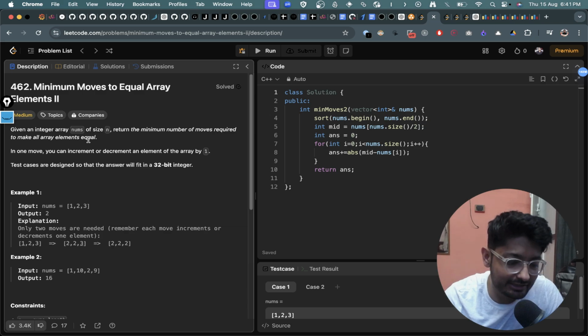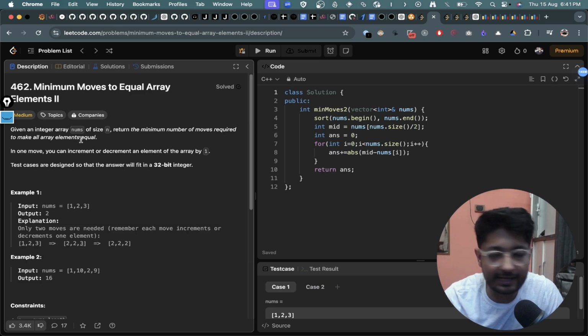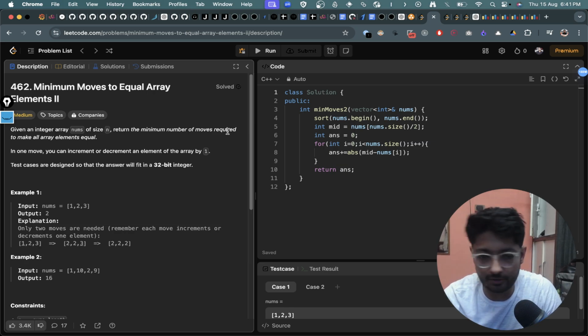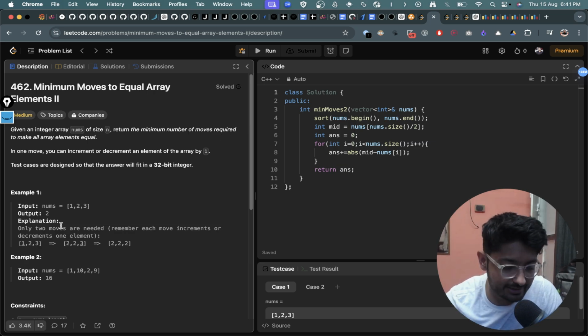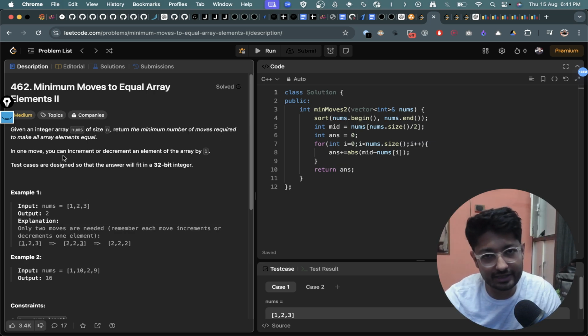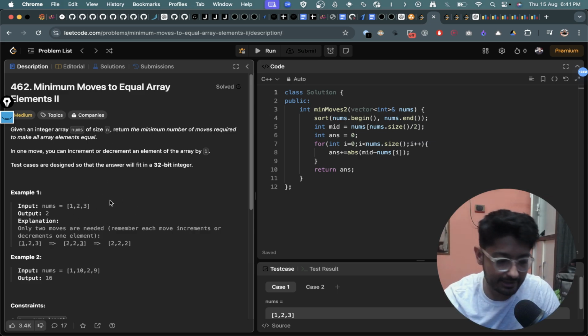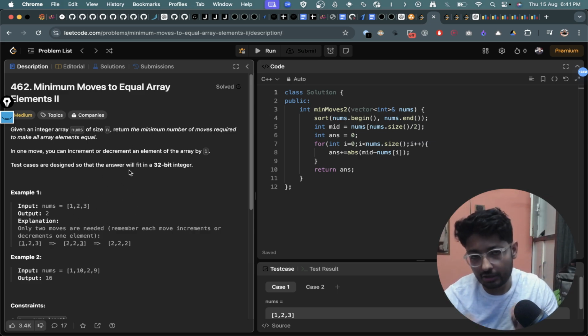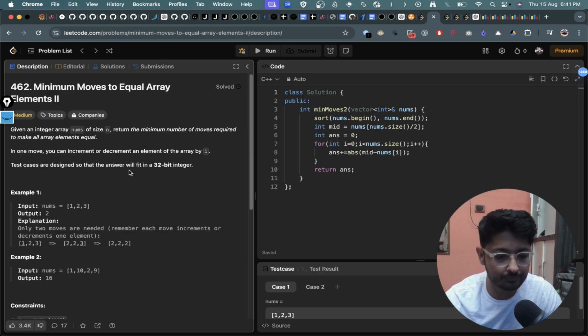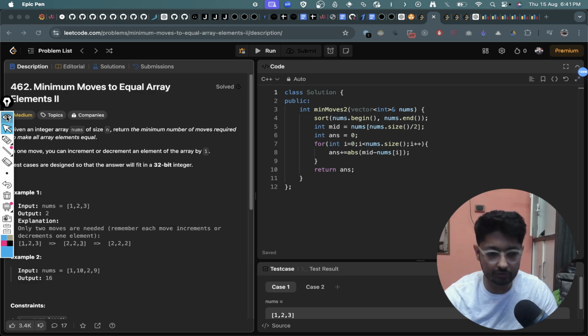So you are given an integer array nums of size n. Return the minimum number of moves required to make all the array elements equal. In one move, you can either increment or decrement an element of the array by 1. So you are given some array as you can see here. You can either increment the value of the array by 1 or decrement the value by 1, like any element of that array. And you have to make all the elements in the array equal in as minimum number of moves as possible. That is our overall problem.